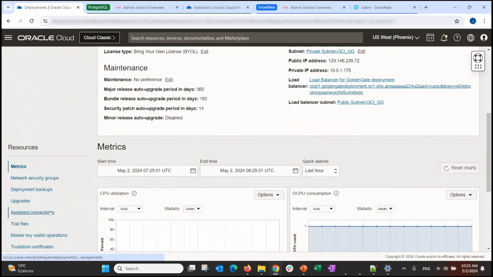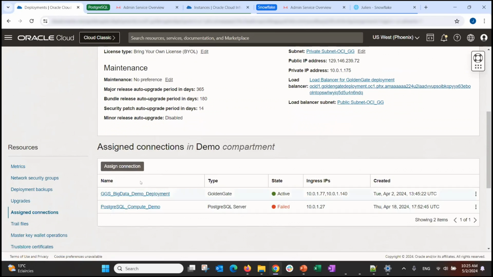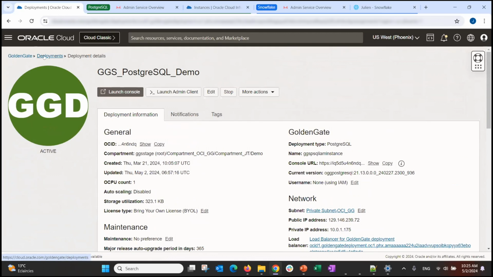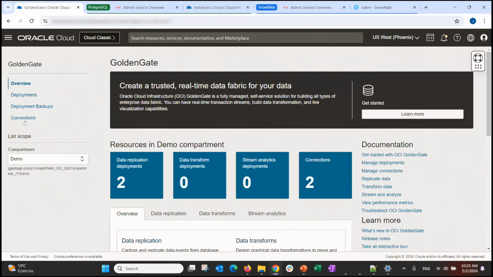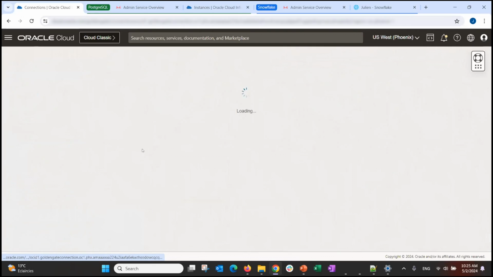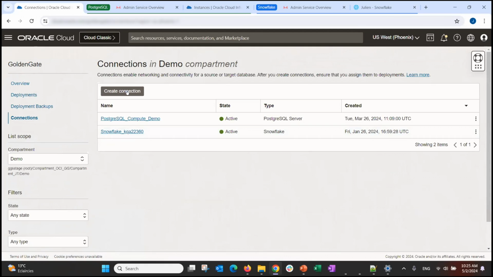But before we do that, I'm going to walk you through the creation of connections, because if you want to be able to connect to something, you've got to have a deployment and you've got to have connections. So let's go back. Let's go to connections. For this demo, I have set up 2 connections, one for Postgres, my source, one for Snowflake, my target. And I'm going to walk you through the process of creating a Snowflake connection.